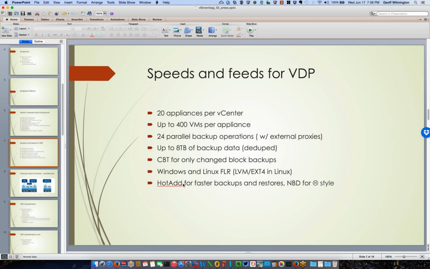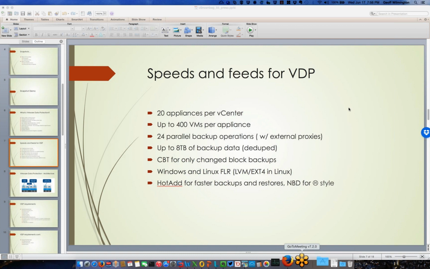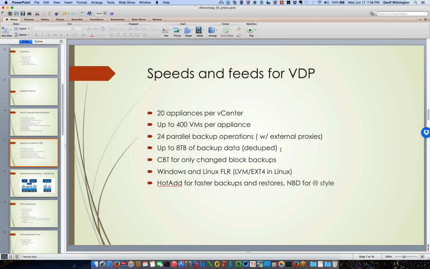So we have a question. Yep. Is it 8 gigabytes per appliance? But I think he means, shouldn't that be 8 terabytes?